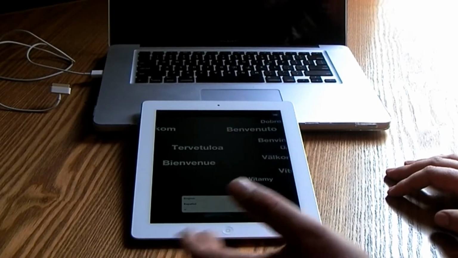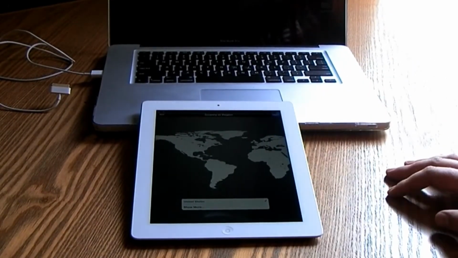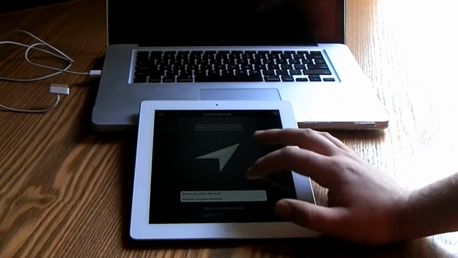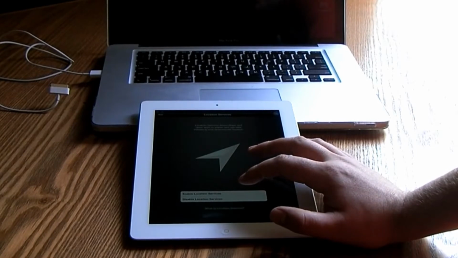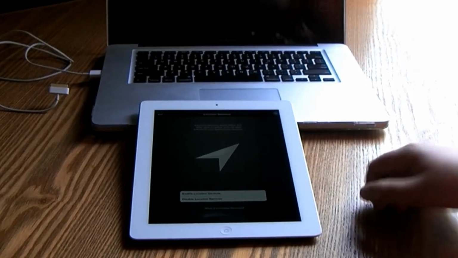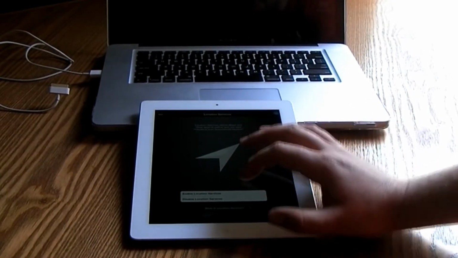First thing you want to do is just select your language, which is obviously English. For me, United States. And we're gonna go ahead and enable location services. That basically just allows apps to use your location for your well-being, I guess, you know.